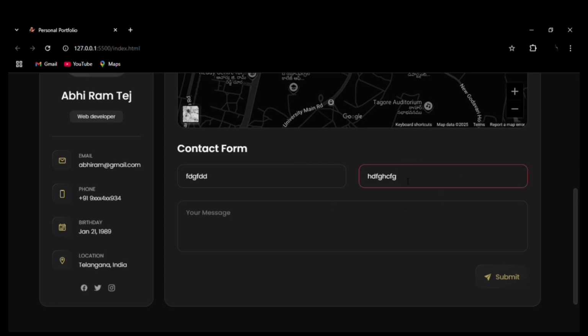So you have to mention the at gmail.com to specify that yes, we have entered the Gmail. This is the validation. By using JavaScript, I have done this form validation. So you have to mention every detail.